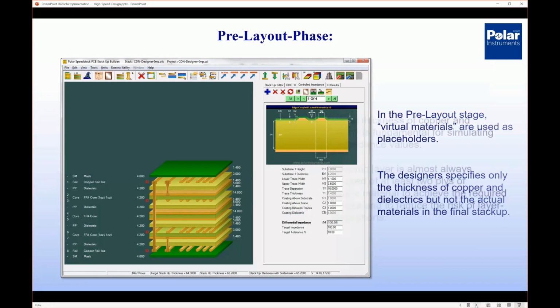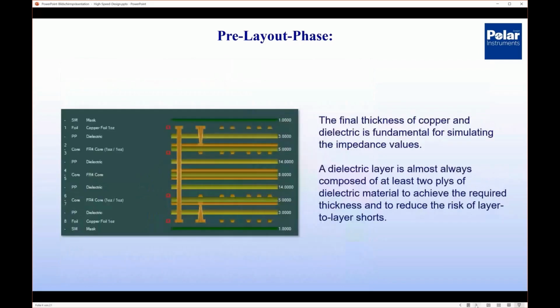In the pre-layout phase, the final thickness of copper and dielectric is fundamental for simulating the impedance values. As we all know, the characteristic impedance of a PCB trace is defined by the trace width, the dielectric separation, and also by the dielectric constant of the laminate material.